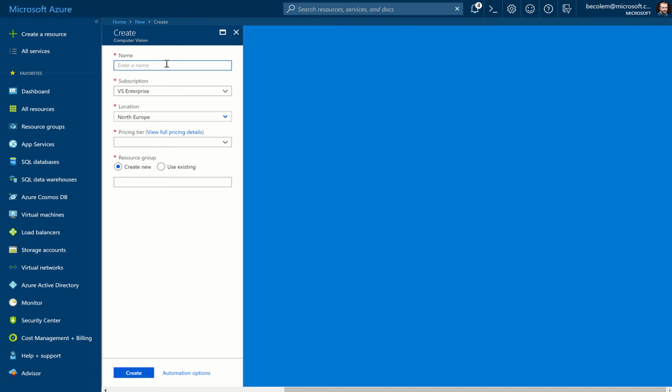We need to give this a name. The name's not super critical, but we will be referring to it a few other times. So let's call this Vision API. The description should be the same as what you've used last time, so you probably won't need to change it. The location, we're going to put this in the same location as our resource group, North Europe. For the pricing tier, this is important that we select F0. This is the free pricing tier, so effectively this is going to cost us nothing.